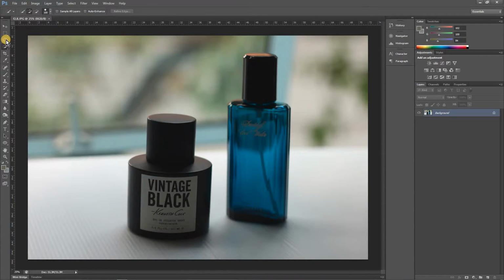Now, the technique that I'm going to use will utilize what we call a Lasso tool, which is the second tool on your toolbar. You can also access the Lasso tool with the L button. And if you press and hold on the Lasso tool, you will see 3 different lassos. The first one is a lasso tool, second is a polygonal lasso, and the third one is a magnetic lasso tool.